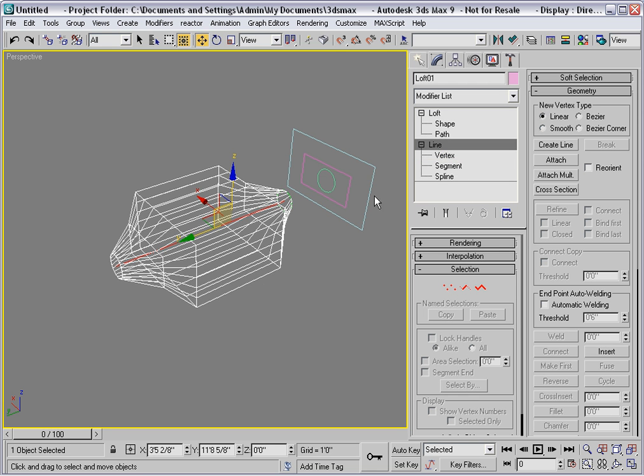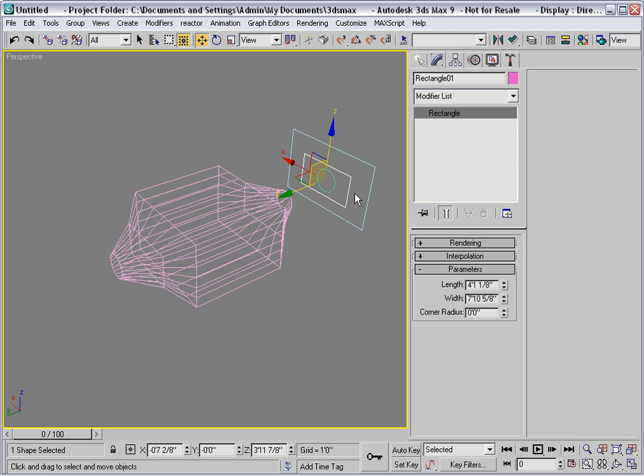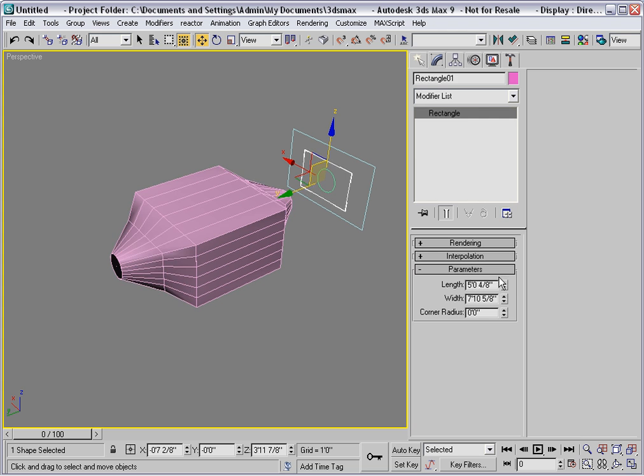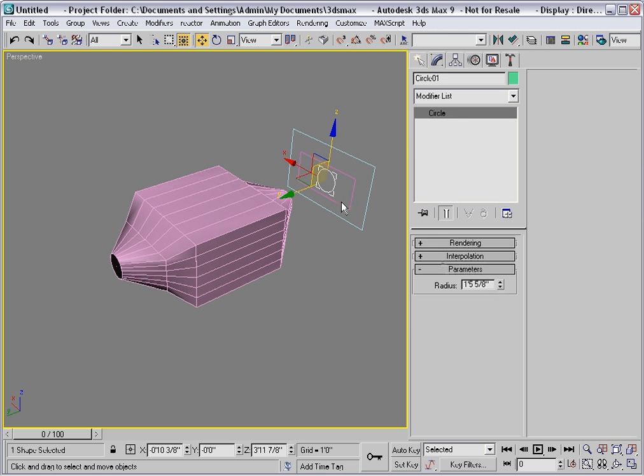Remember, we instance these shapes into the loft. That means we have control over the loft with these shapes. I'll select this rectangle and adjust its parameters. See what's happening? I'm able to adjust the overall 3D form very easily, simply by adjusting the parameters of these instance shapes.